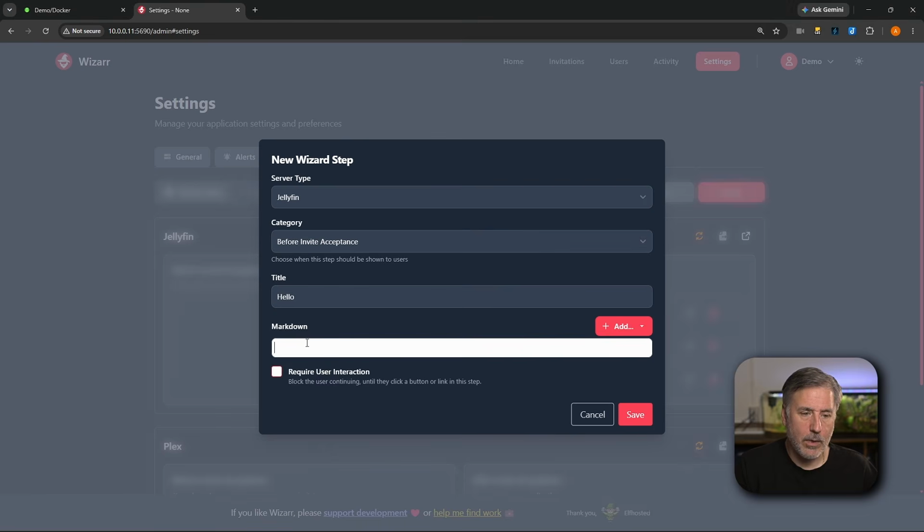And then in here, we'll put in some information, just something simple. I'm just gonna copy and paste this in. So what they'll see when they get the invite, they'll see hello new user. To get started, click the button below, then return here and click continue to invite. Let's go ahead and add a button now.